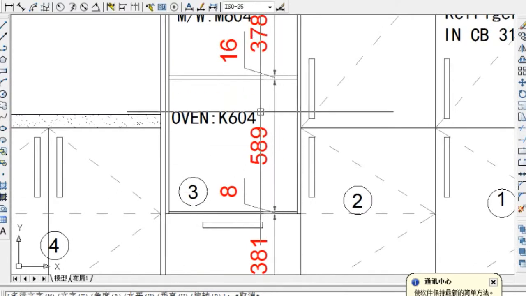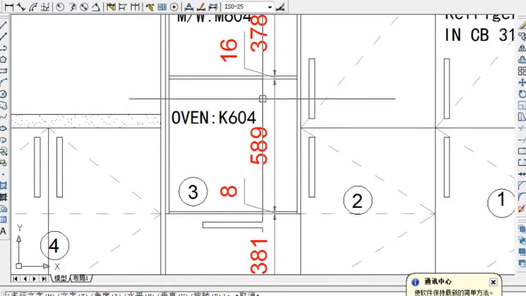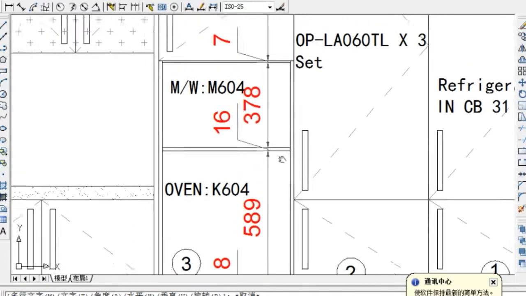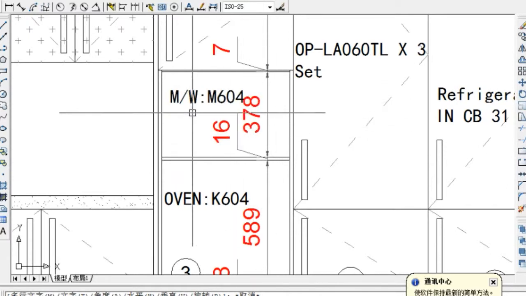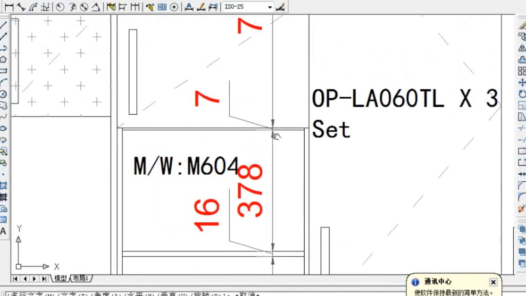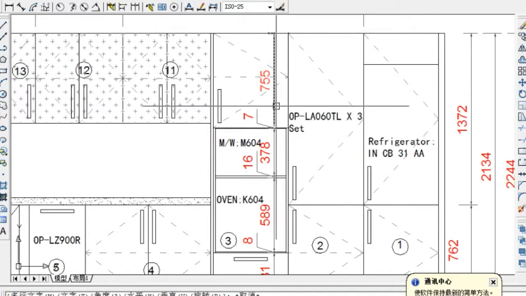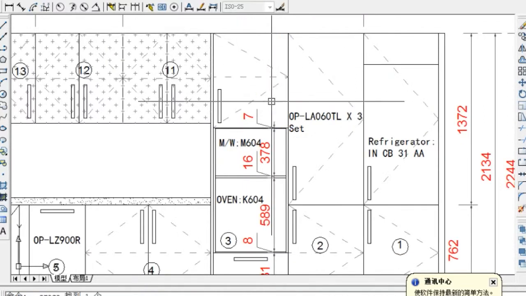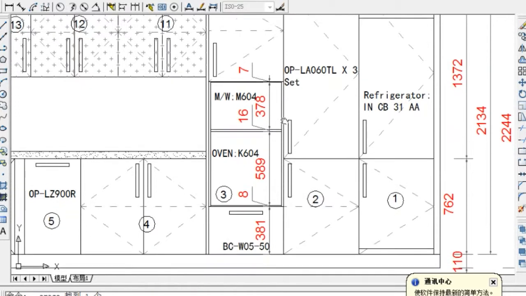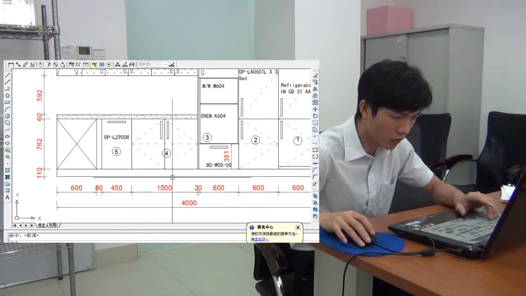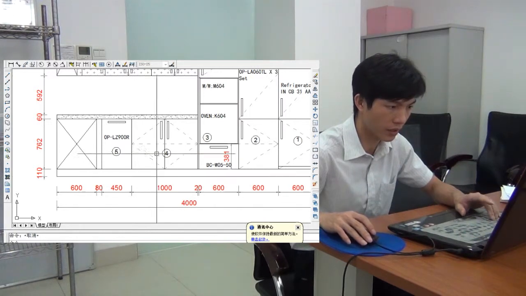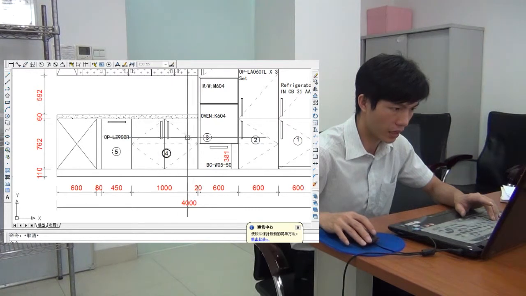And then the inside height of the oven, and then a fixed shelf, and then the inside height of the microwave, then a gap. This one you don't need to dimension, it will adjust depending on the appliance. So a double door, we just dimension 1000 here, and then shelf here, the handle vertical.